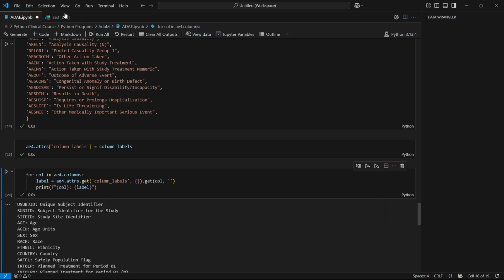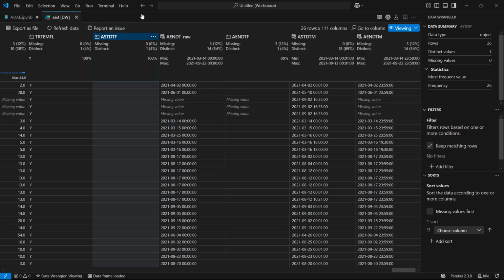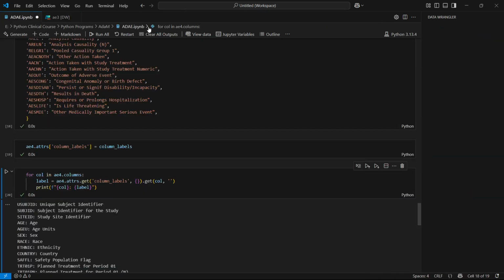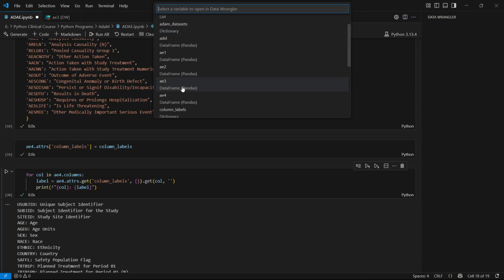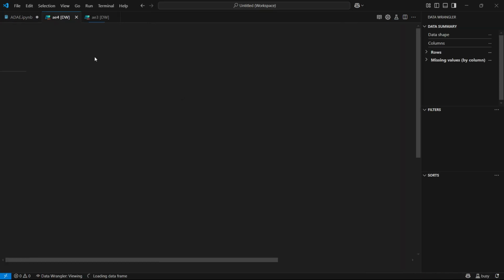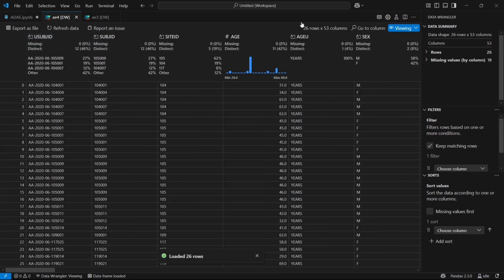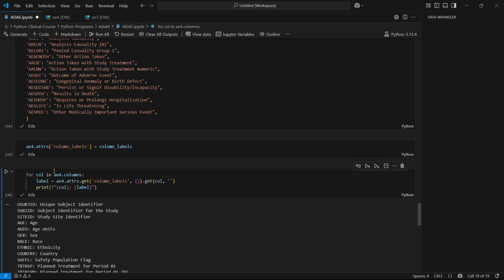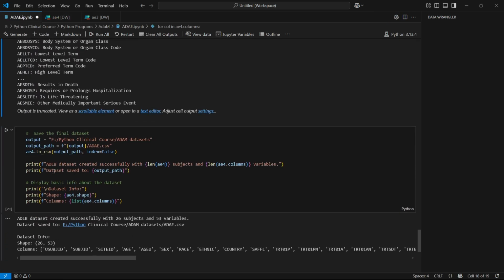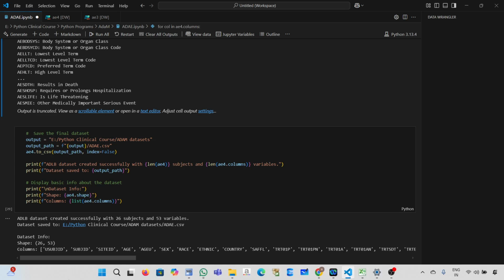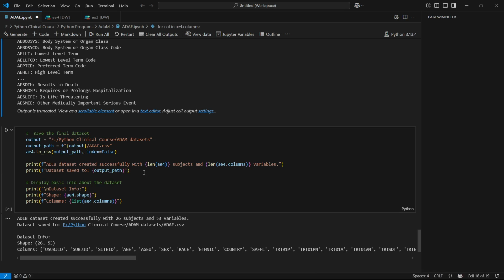Because I cannot get it from here, that is one of the problems with Data Wrangler. I cannot see the label part, I can see only this column part. So you'll be having 53 columns, but I don't see the label here. Then what I do next, I just output them. I output them into ADAE in CSV format.